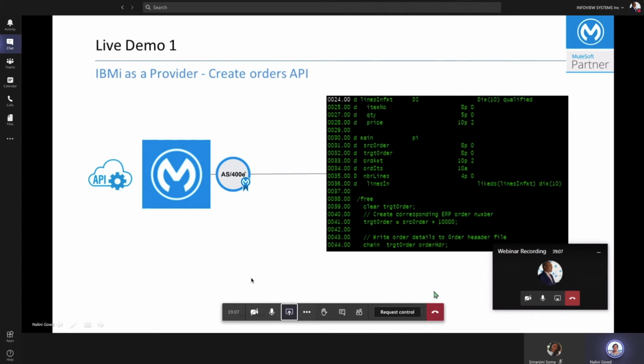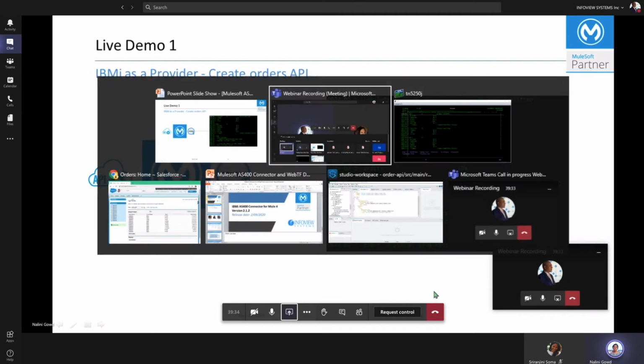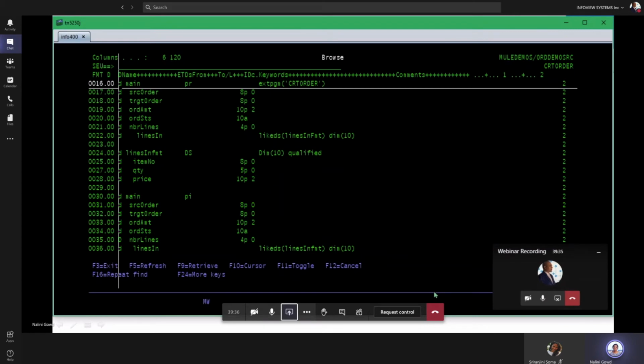The first one is IBMi as a provider, where we are going to expose IBMi business logic as an API to the external systems. Suppose we have an order creation program in AS400. Using the AS400 connector and MuleSoft, we are going to create an API which will be available for external systems to use. I'm going to show how we can achieve this easily.